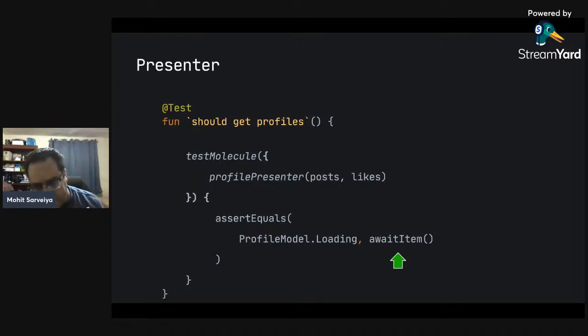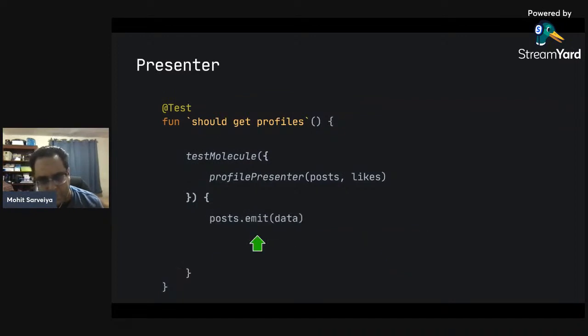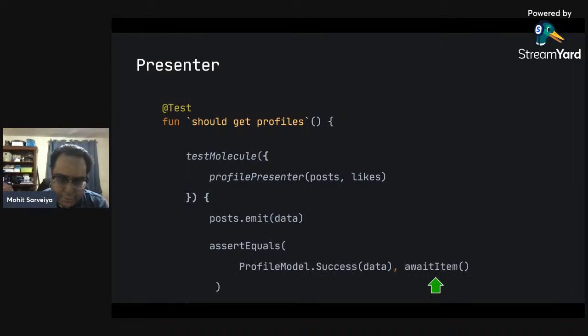Now what if I want to test the case of actually getting some data? How do I do that? Before doing an assertion on that, I'm going to post data, an event, to the shared flow. After pushing it to that shared flow, the next thing I'm going to do is an assertion. I'm going to call awaitItem, which pulls in the thing that was emitted from the state flow, and I would assert that it's a success.